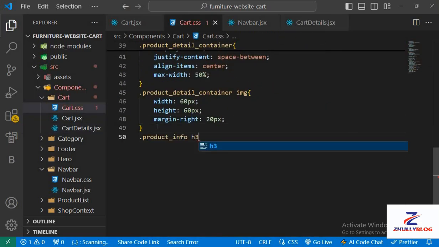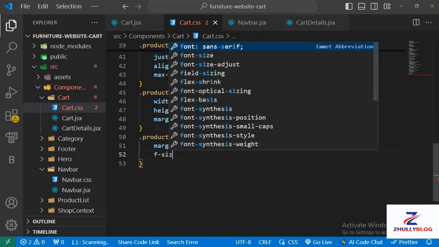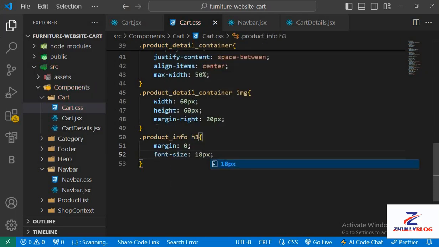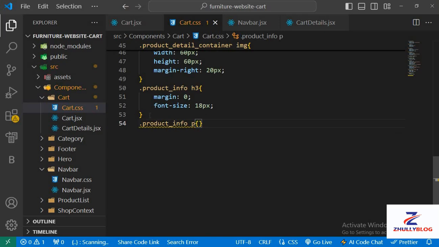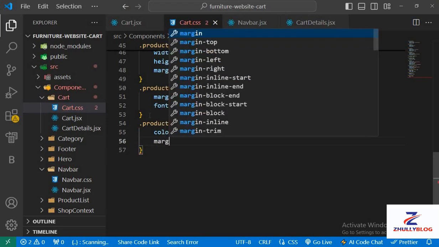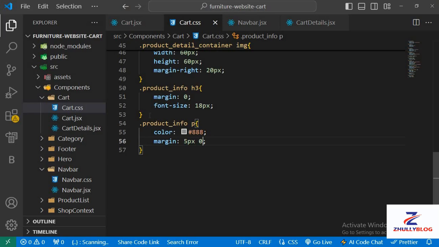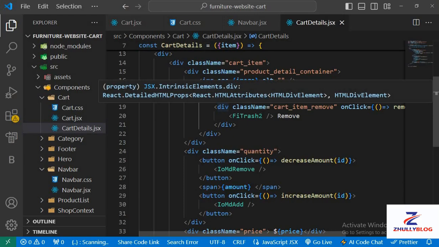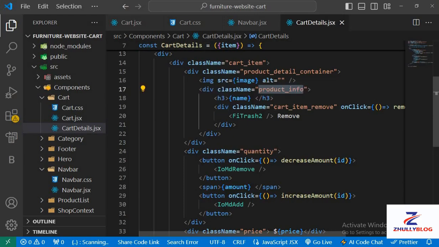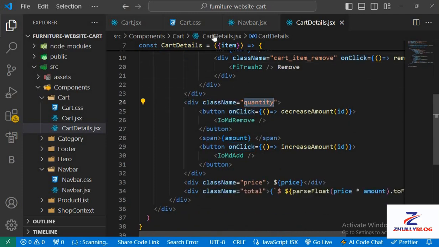Okay, and we have product info. So for product info, we have an H3 tag in that. Margin will be set to 0. And then the font size will be set to 18 pixels. We have the P tag as well. Product info P tag. The color will be set to this color code, and the margin will be 5 pixels 0. Then we have this remove icon as well. Okay, so we have the cart item remove as well. We'll check that later.